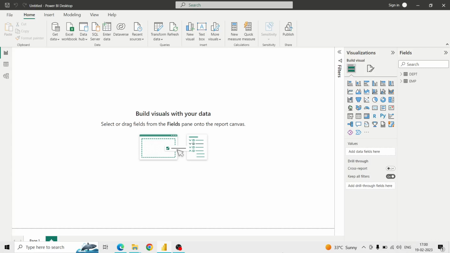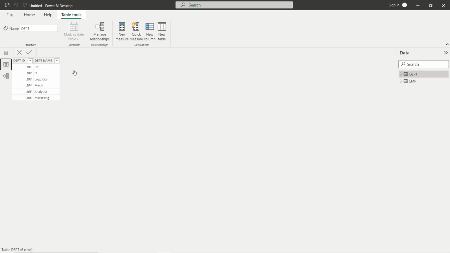Hello all, my name is Lakshman and today we are going to see merge query in Power Query. So firstly, we will see the data. I have loaded this data from our local Excel sheet.